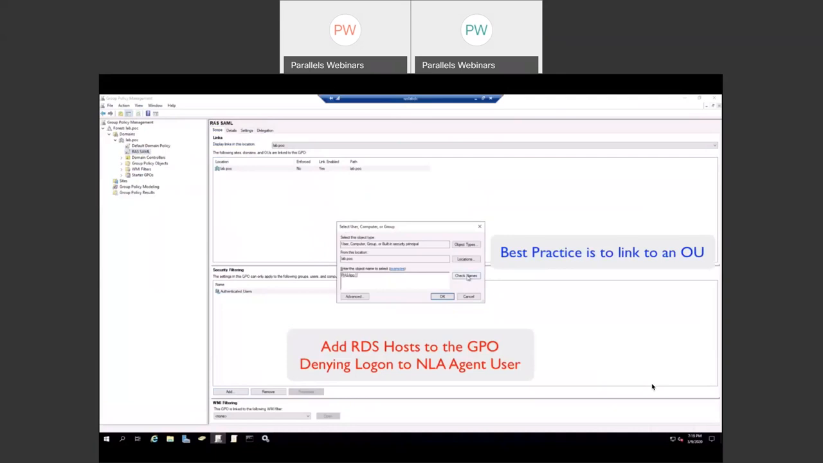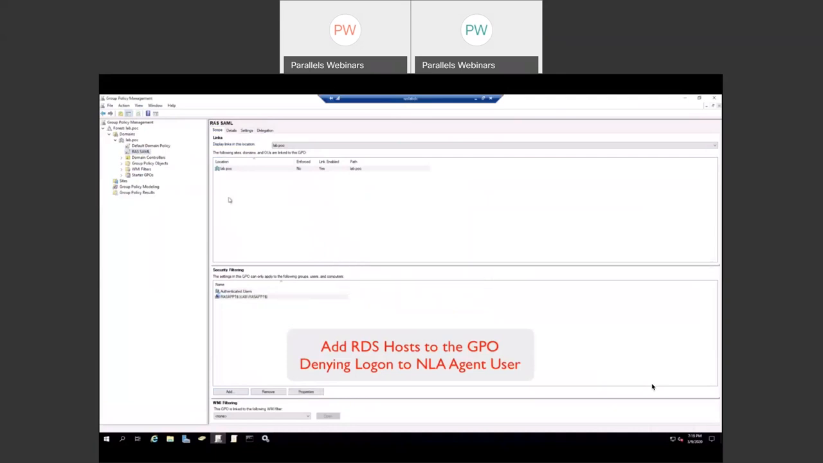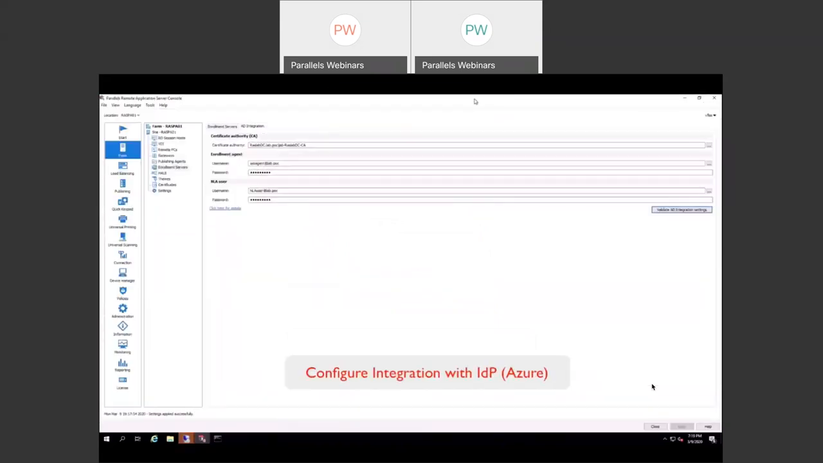I just have one in my farm for a demo here. I'm going to add that to this. I could actually do this all through an organizational unit and link it that way. But for here, I'm just going to do this and then I'm going to make sure that's enforced so that that's taking effect. Okay, so let's go back to the RAS console.